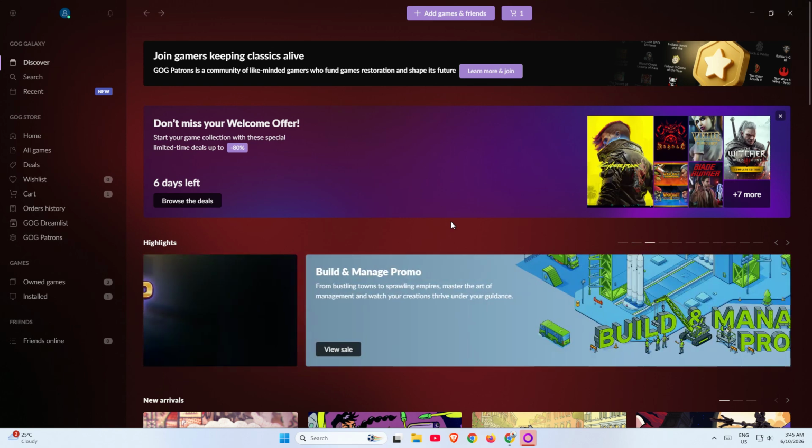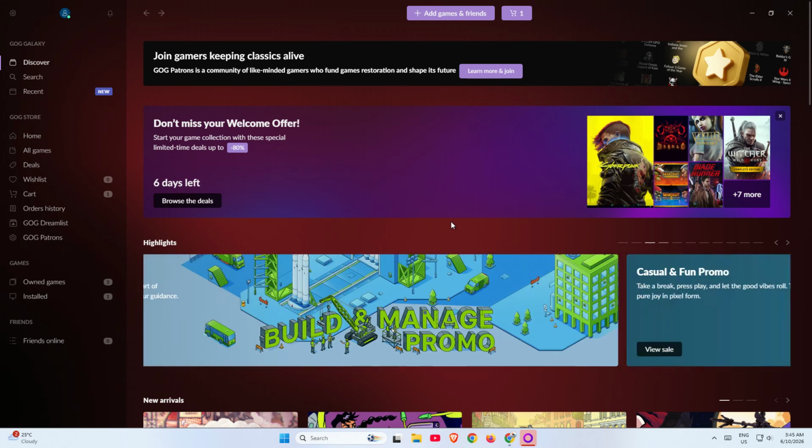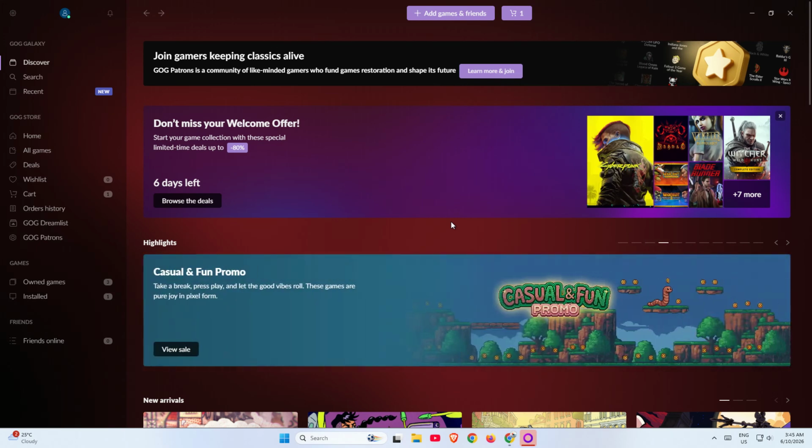If you ever have trouble signing in, always go back and double-check that you are using the same login method tied to your original account, because choosing the wrong one is the most common reason people get stuck. And that's it. That's how to sign into GOG in just a few simple steps.